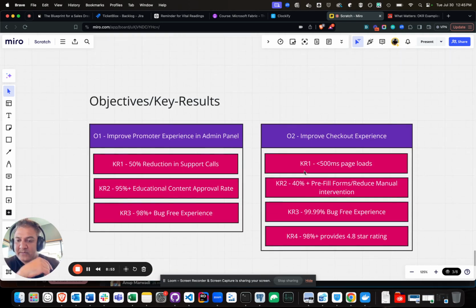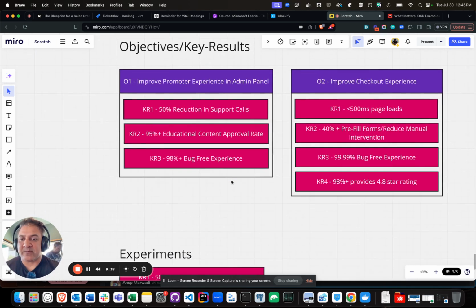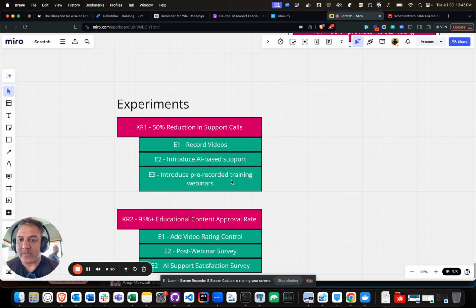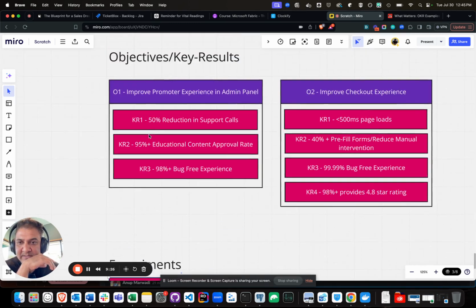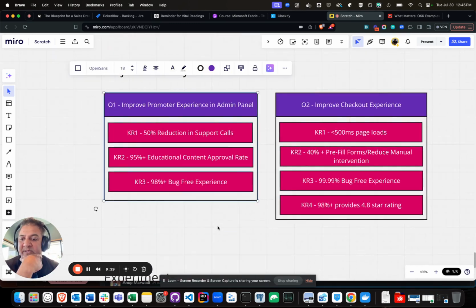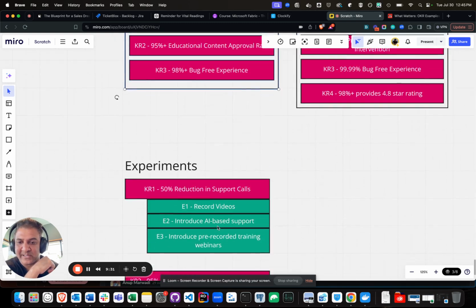Hey, so we had talked about objectives and key results earlier, and then I said that a smart product manager should be able to take all of these key results and turn them into experiments. And each of these experiments can essentially have one or more deliverables throughout the life cycle of the OKR, okay? So let's look at what this looks like. So let's say we want a 50% reduction in support calls, which is our key result, for an improved promoter experience in the admin panel objective, right?